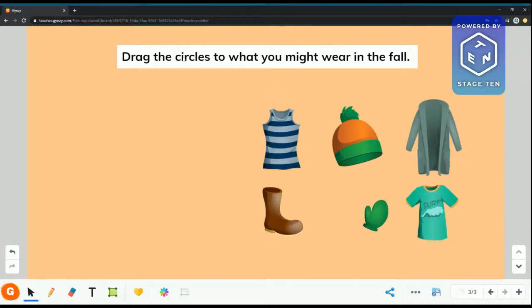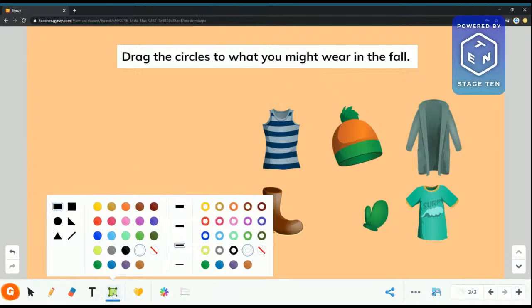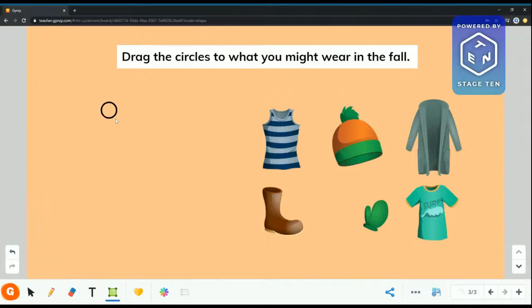So now it says drag these circles. So we're going to have to create circles. So a shape, we'll go back into our shape tool, select a circle, and this time we don't want a fill color. That's what that red line going through means, no fill. And we'll keep that same border thickness, and we'll pick a black border this time. So now we'll drag until it's big enough right there and let go.